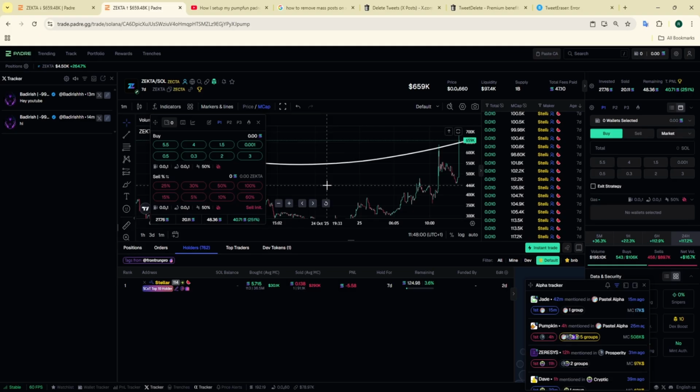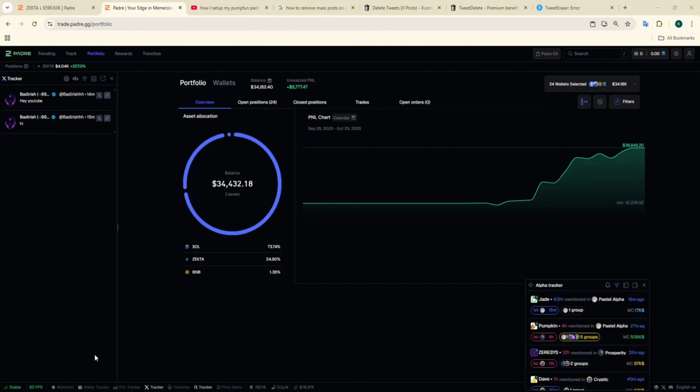And now we're going to head over onto the portfolio and do a quick little walkthrough in there. Okay, so now we're over here on the portfolio tab, and we're going to do a quick walkthrough of a couple things you might want to have selected in here, and just a basic run through of what Padre provides us.